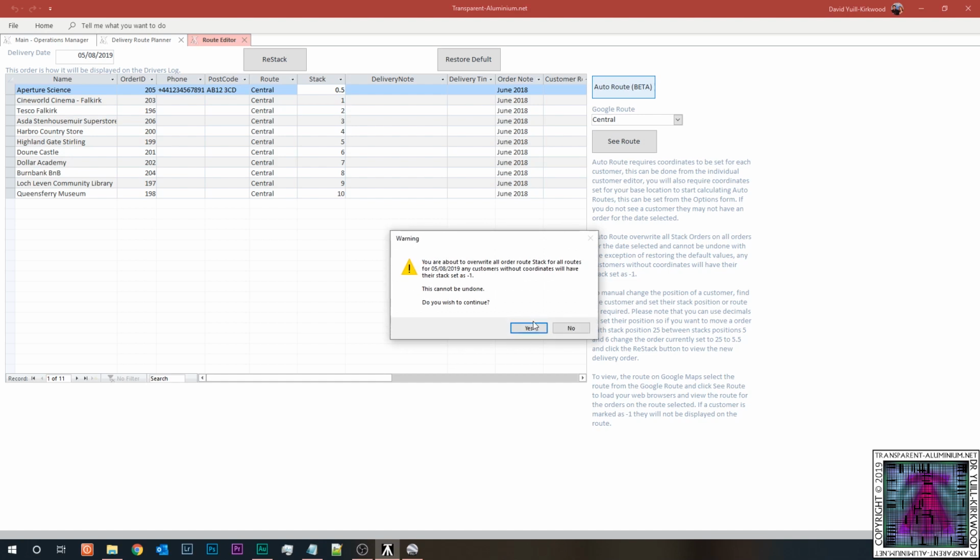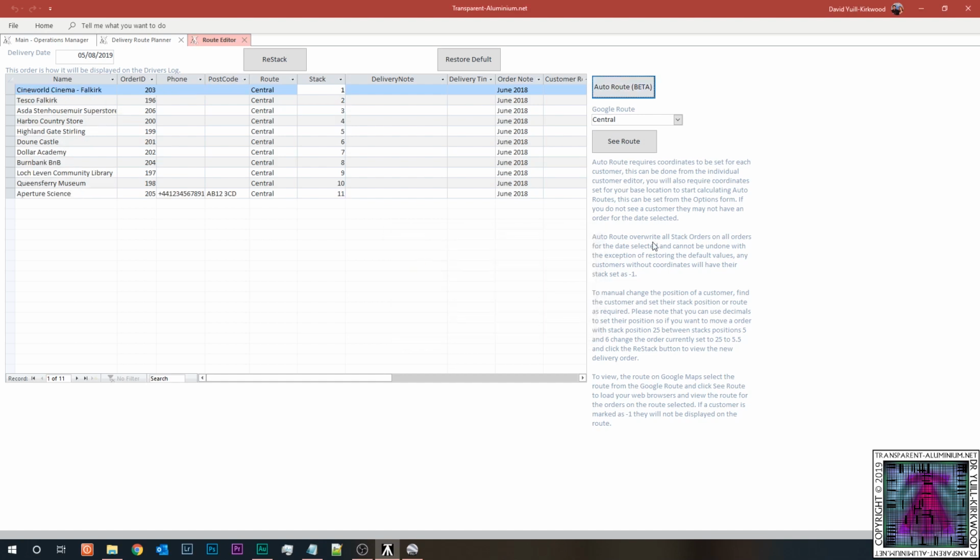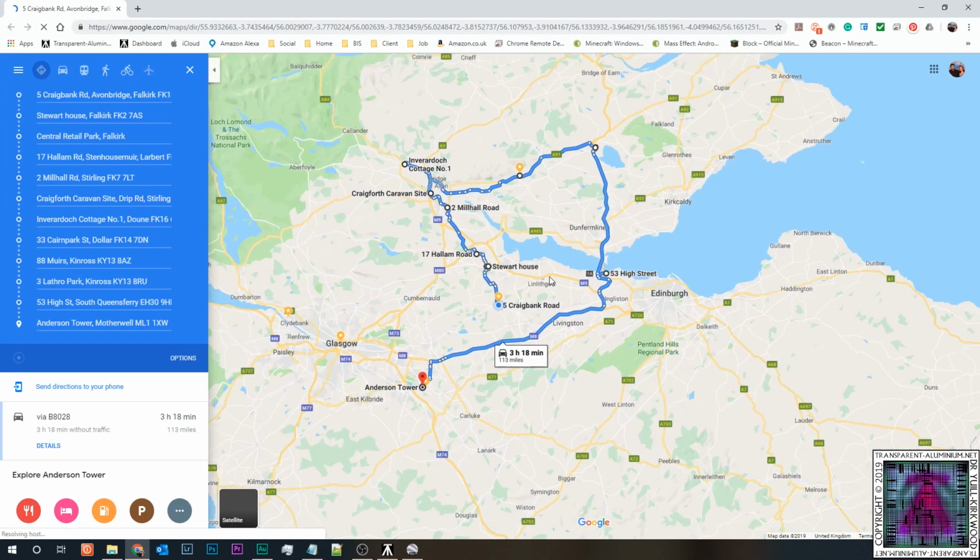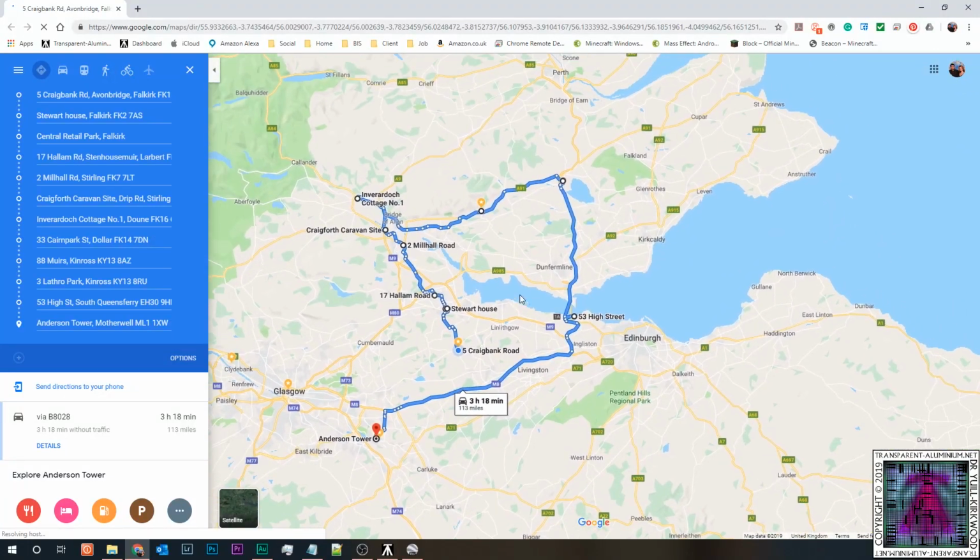So let's just tap on there again and reset those. And then we will see that route again. And yeah, 3 hours 18. So there was about a 20-minute difference from what Autoroute had predicted there.